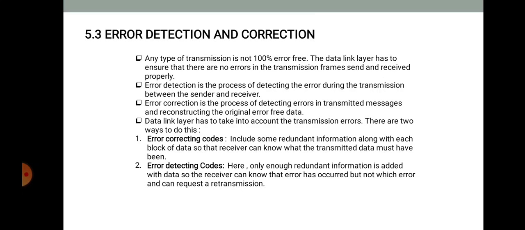Error correction is the process of detecting errors in the transmitted message and reconstructing the original error-free data. Error correction ensures that corrected and error-free messages are obtained at the receiver side. The data link layer has to take into account the transmission errors, and there are two ways to do this. The first one is the error correcting codes.